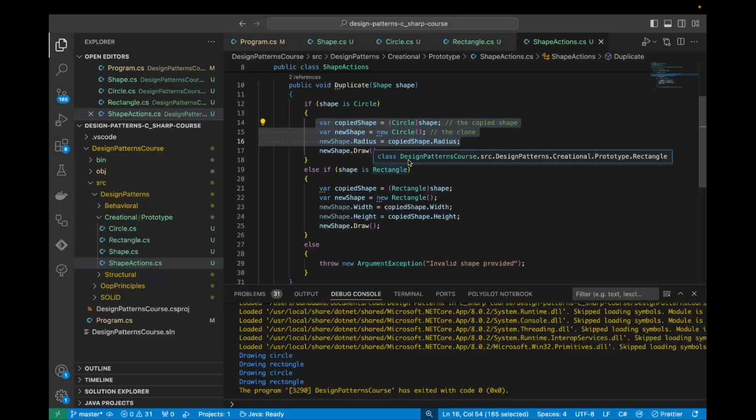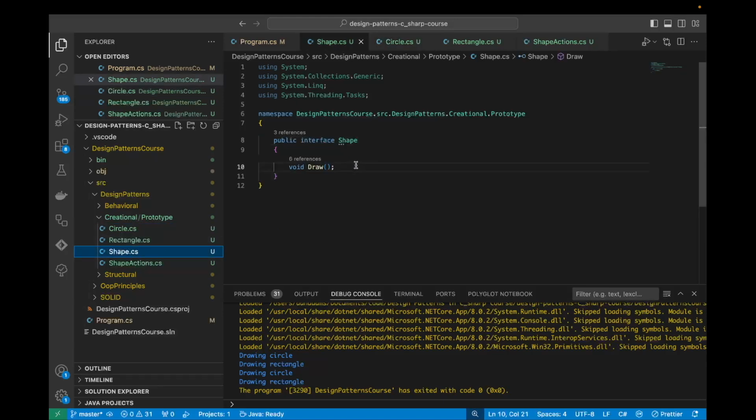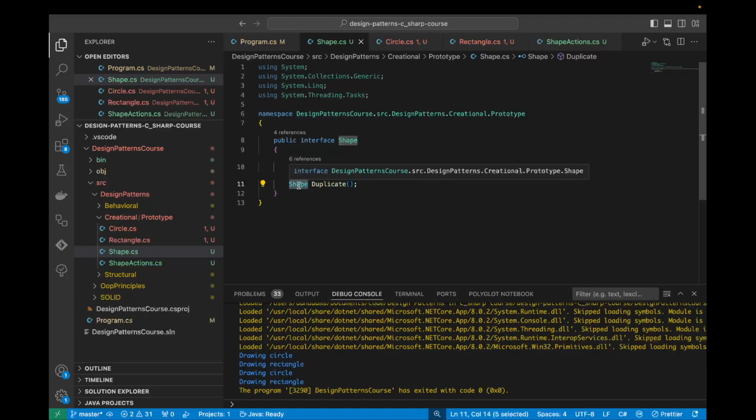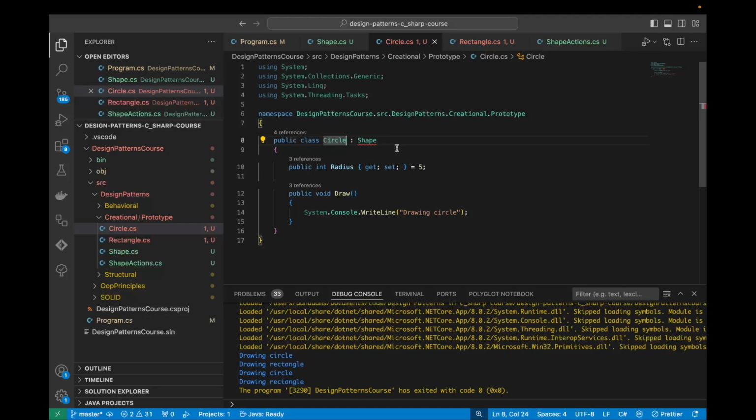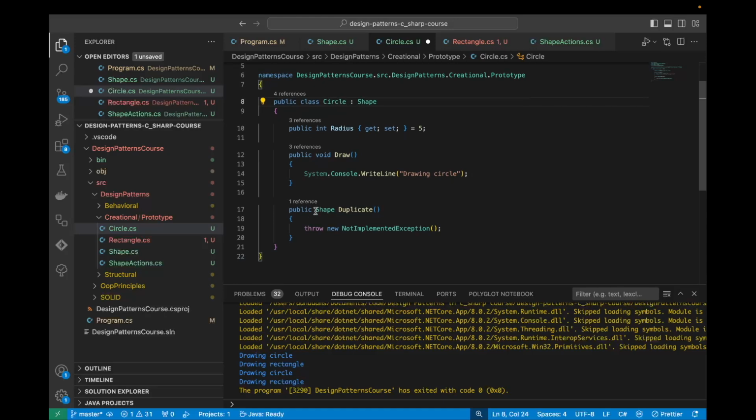Okay, so now let's refactor our code to use the prototype pattern. So the first thing I'm going to do is add an extra method to the shape interface so that all shapes can be duplicated. And you can see the duplicate method is going to return a shape. So next up, we need to solve a few errors that we're now getting. You can see here that circle does not implement interface member shape.duplicate. So we need to implement this duplicate method.